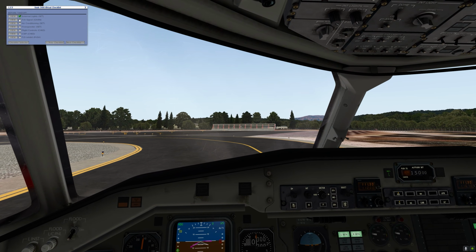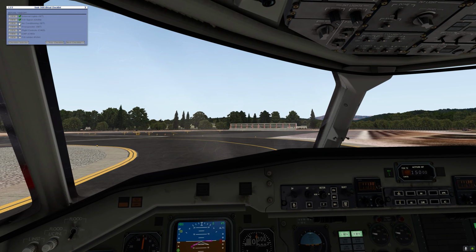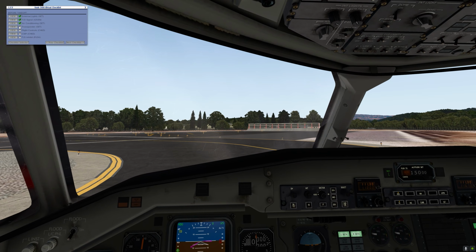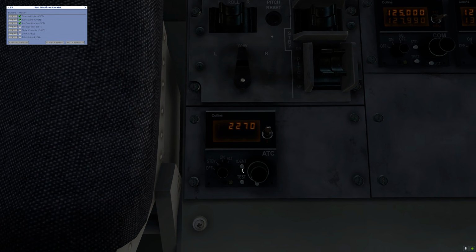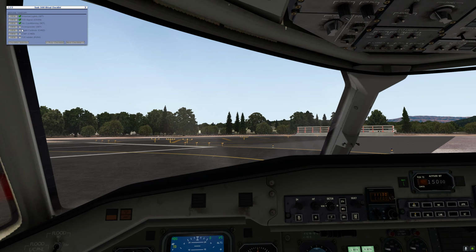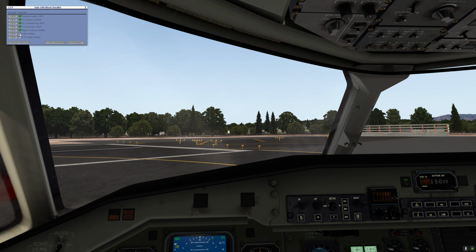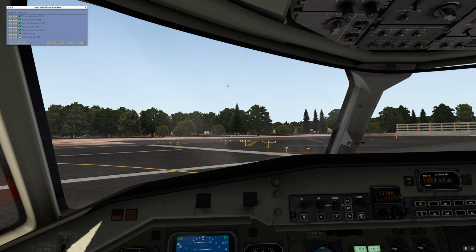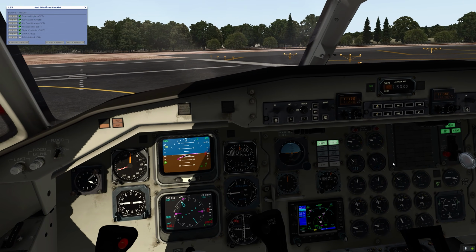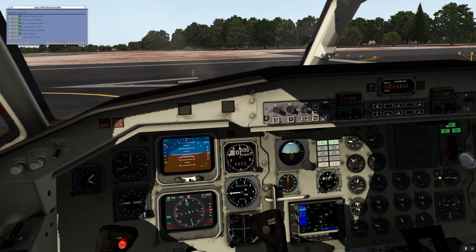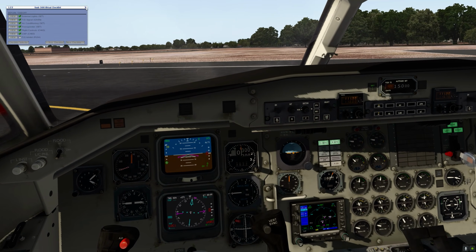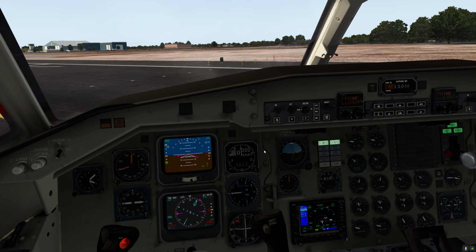External lights are set, takeoff signal given, air conditioning is set, transponder is set, flight controls are checked, CWP is checked, and we need the takeoff inhibit, which is right over here, this button. So we click on takeoff inhibit, and we are now ready to go.